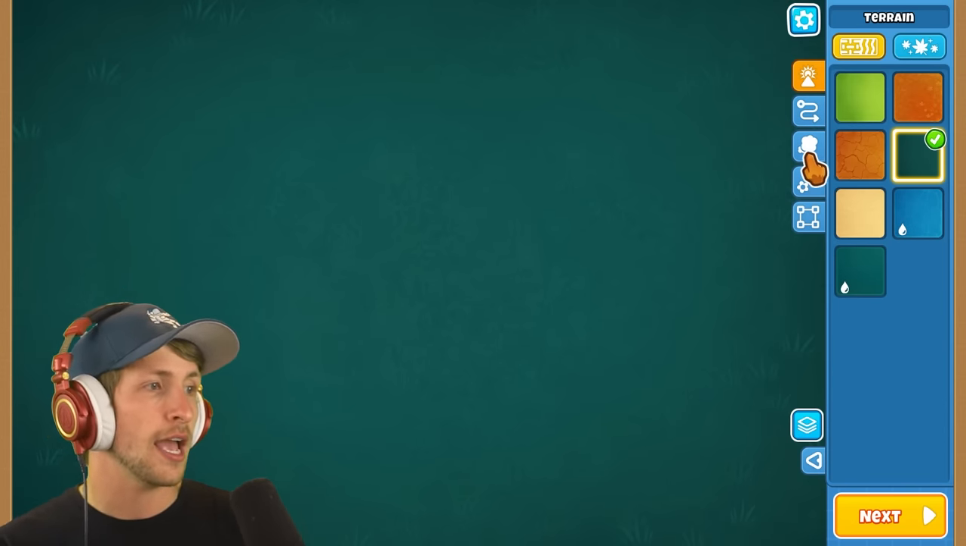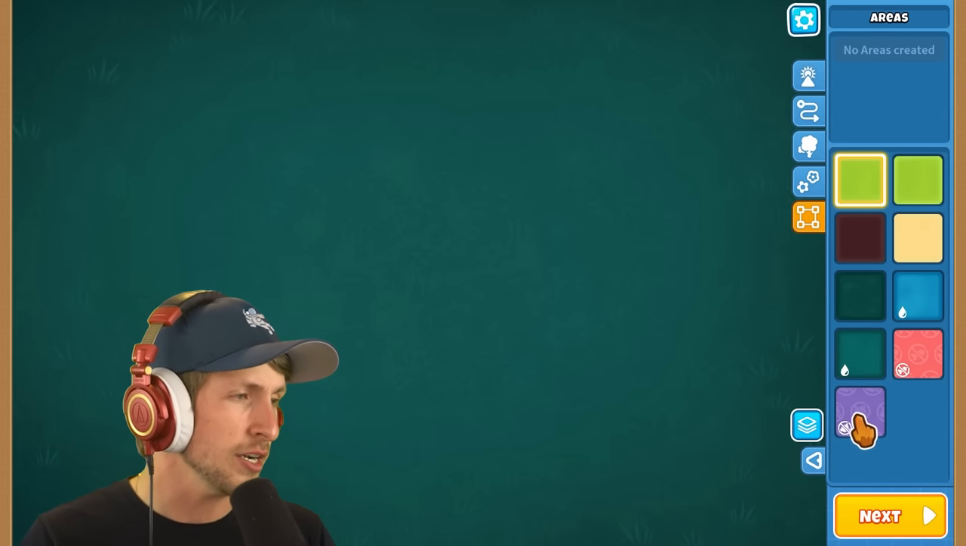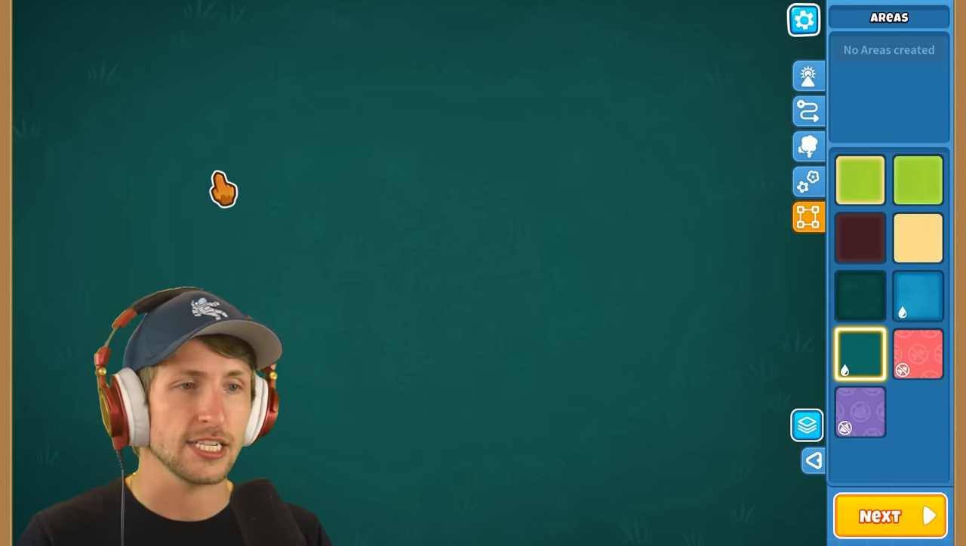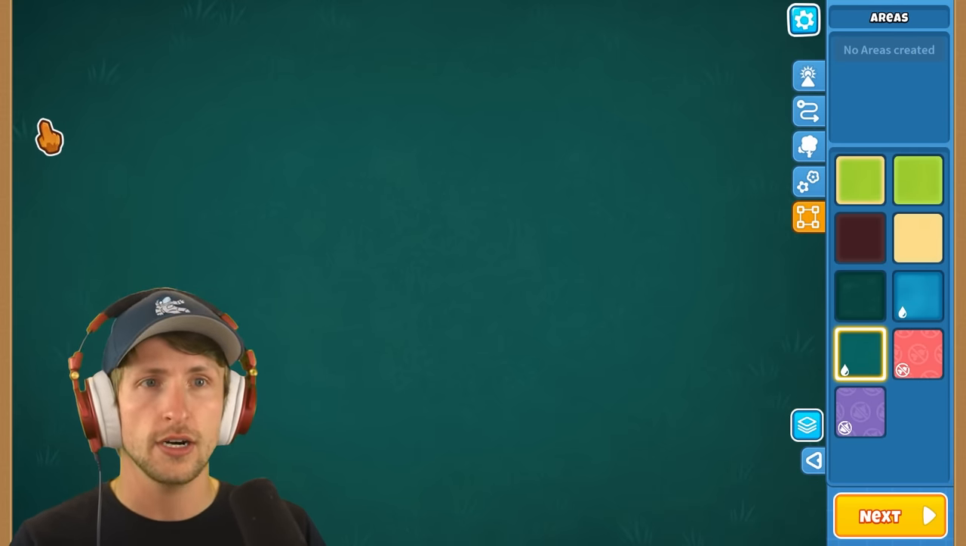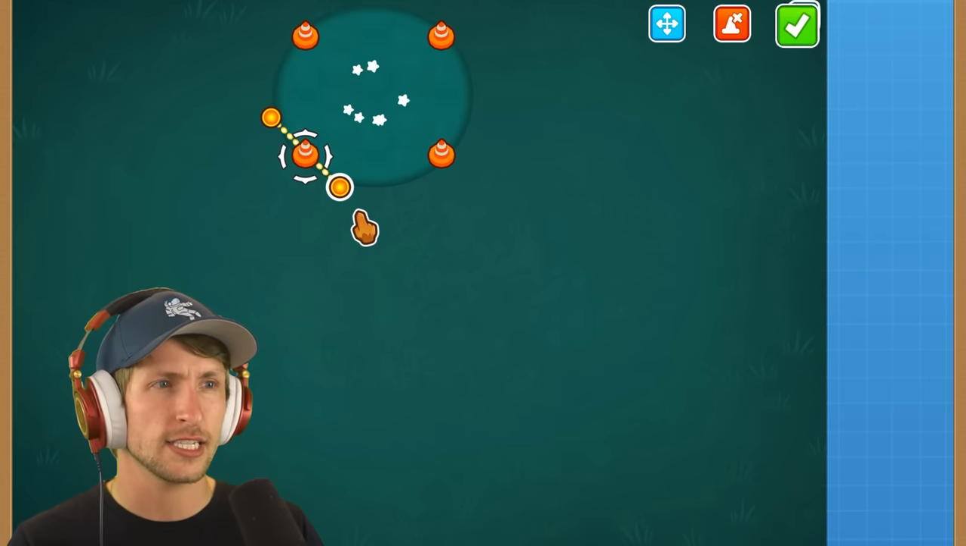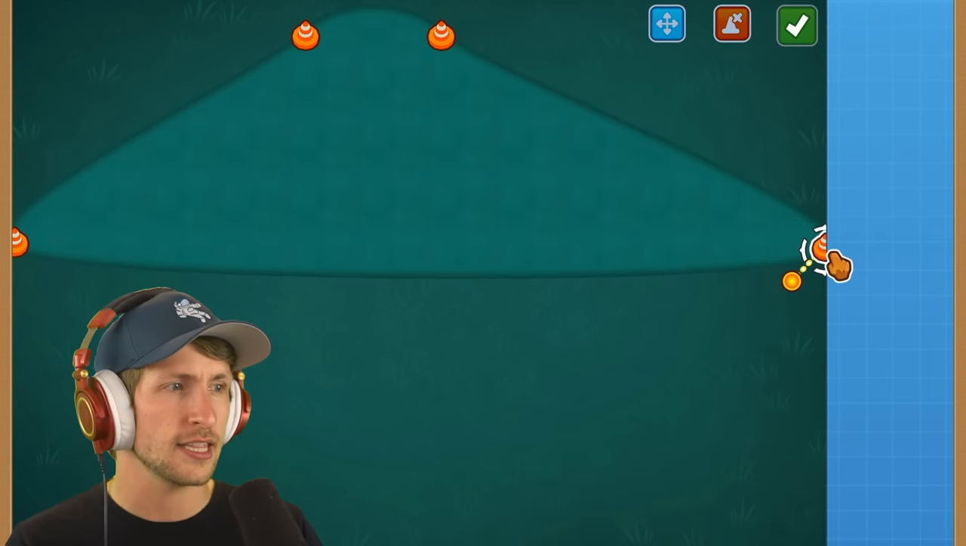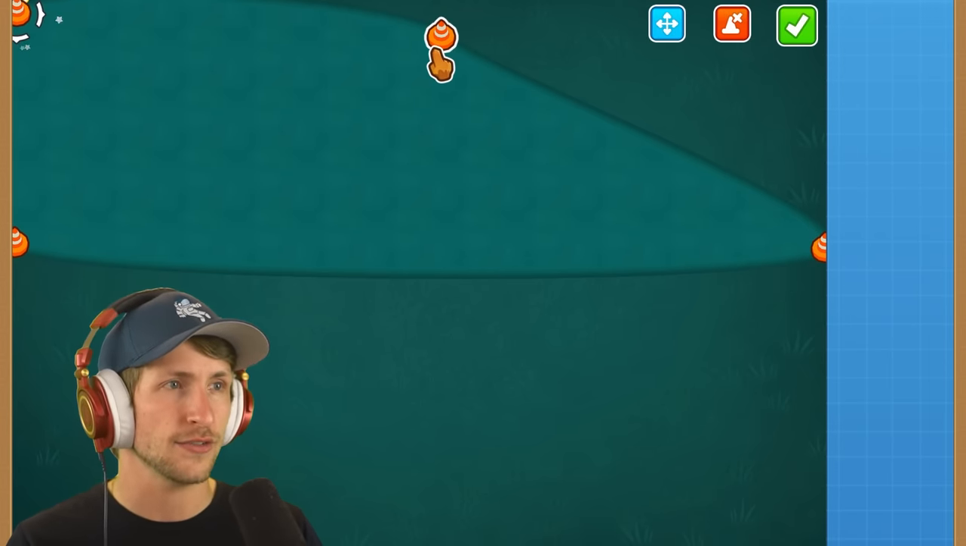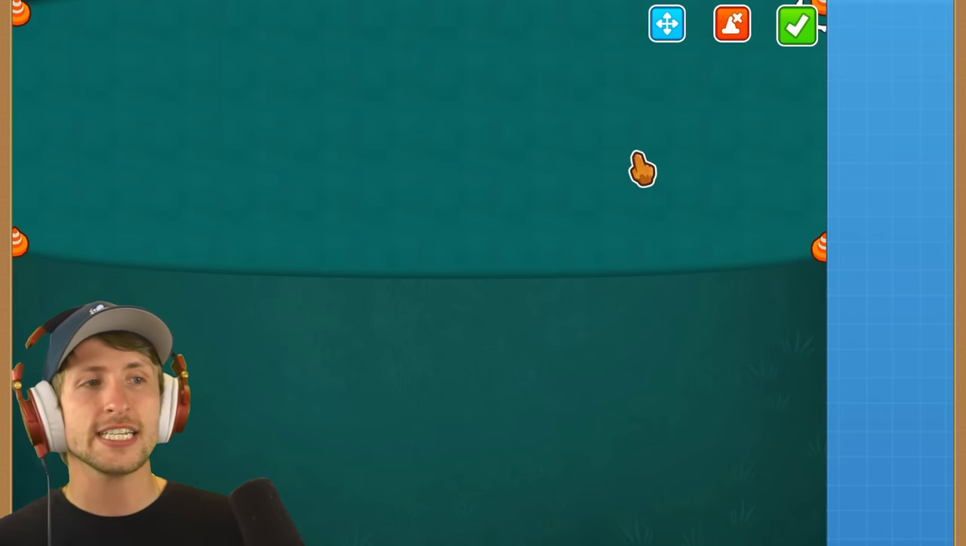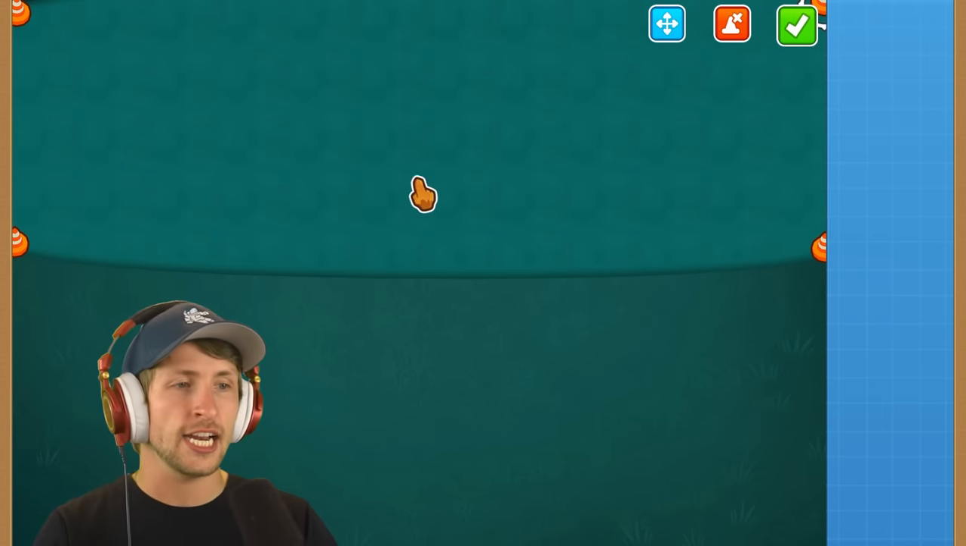And then you're gonna wanna create an area, which is gonna be your sky. So you can use this dark water, and that's gonna be your sky. You can drag this in over here, and this is the dark sky atmosphere. So you can kind of draw that, and you can already see that it's creating this kind of effect.